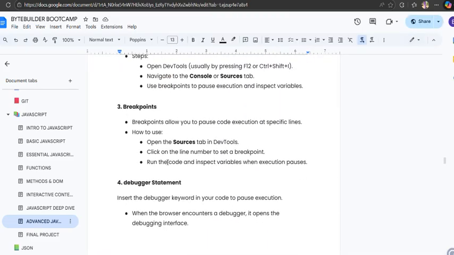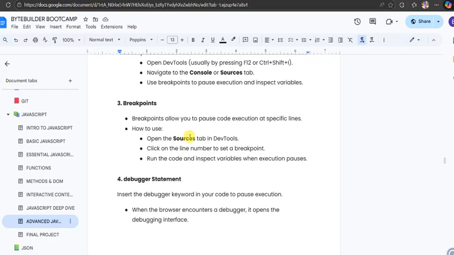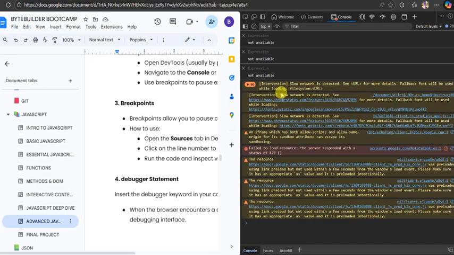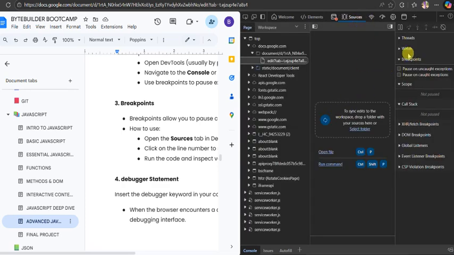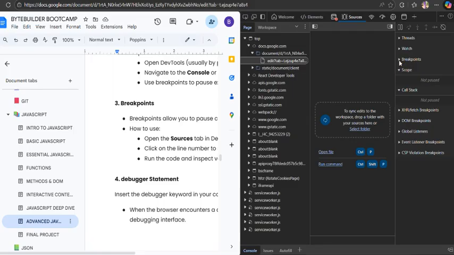Now breakpoints also allow us to pause the code at specific lines. So you open the Sources tab in DevTools, click on the line number, so F12. So you can also use what? See threads, watch, breakpoint. So the breakpoints here, you run the code. So here you see it's the breakpoint. So what is going on here? So you can use it to debug too.